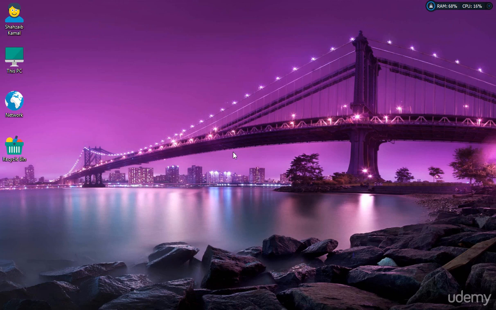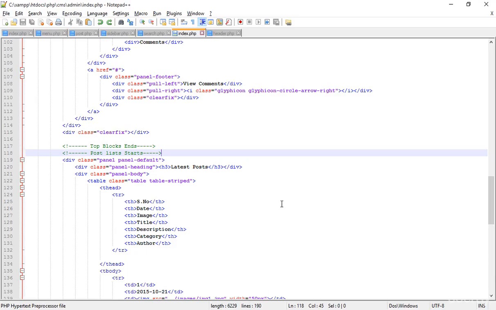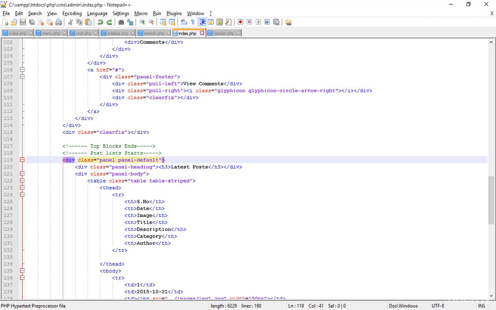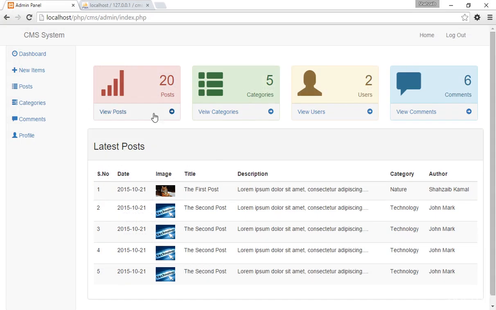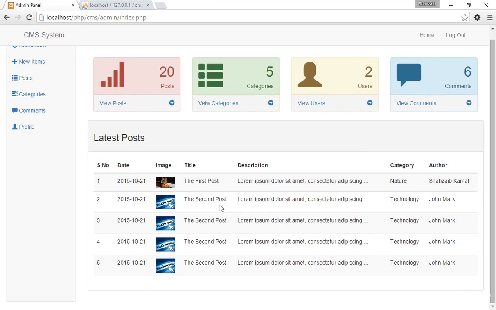Hello and welcome back. In this class I'm just going to teach you some more things, and actually if I just go to the browser, then we just made this beautiful view of the dashboard.